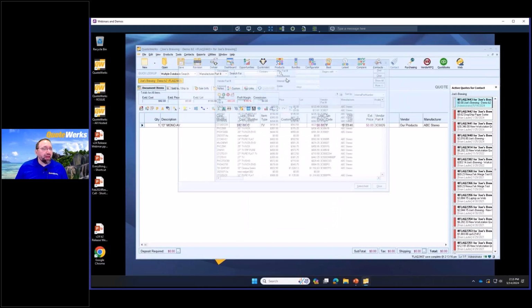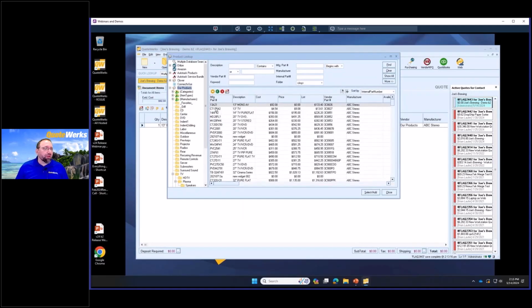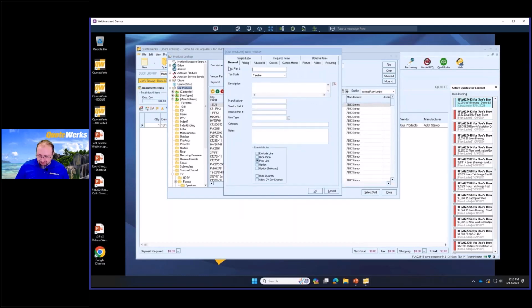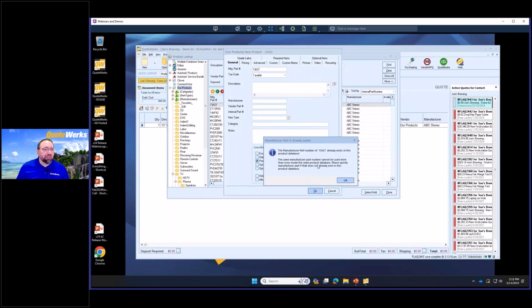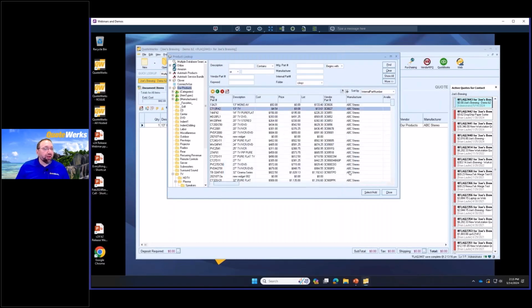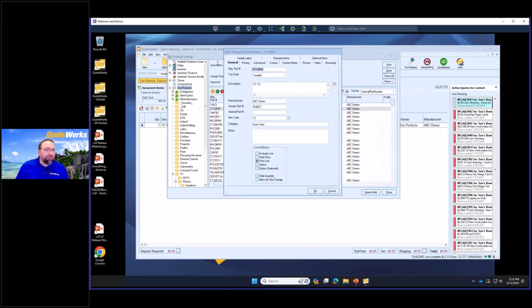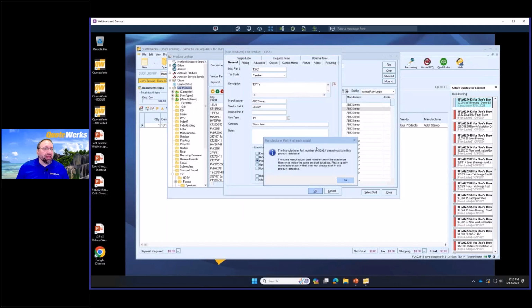So if I go back to my products here, you'll see that I have the 13A21. If I were to create a brand new item, 13A21, it's going to say, hey, it already exists, which makes sense. But if I wanted to edit this existing item right here, before it wouldn't let me do the one, it would allow me to create this one. If I click on OK, it's going to let me know that it already exists.